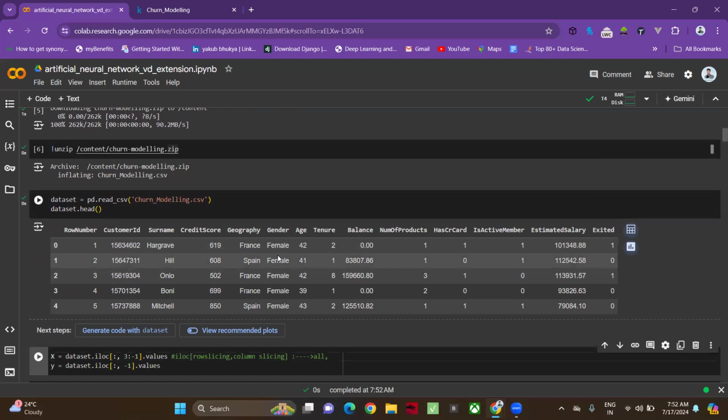It is a data set related to banking. Based on the personal details of the person, finally we have to say whether the person needs to stay in the bank or should exit, based on all their parameters. So Exited is the output.